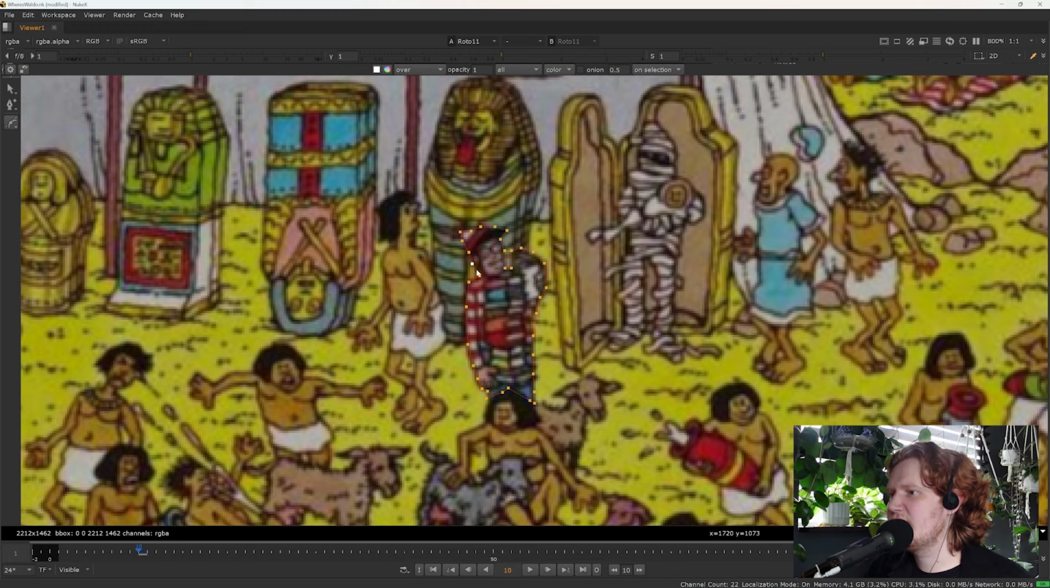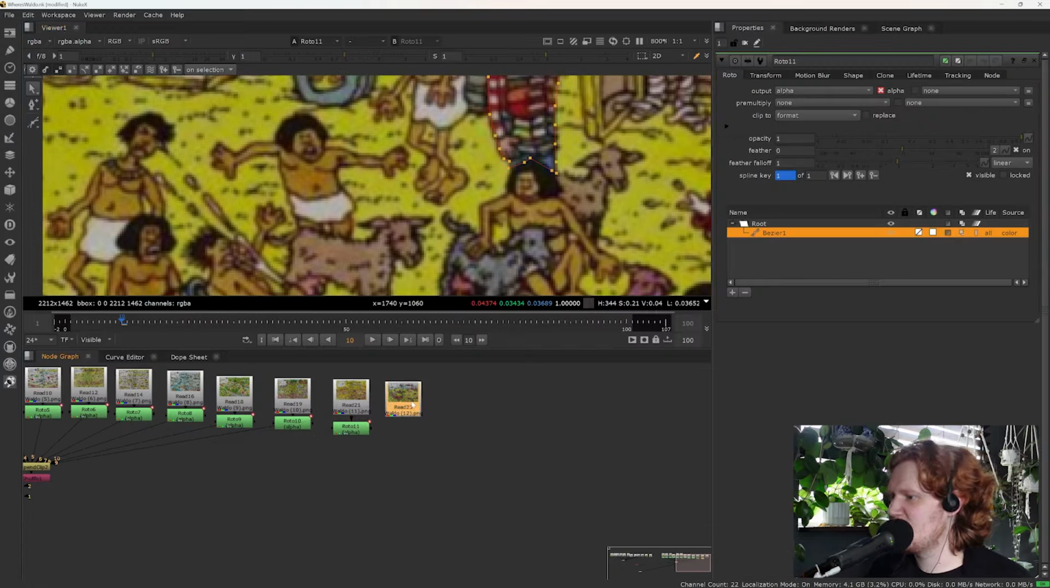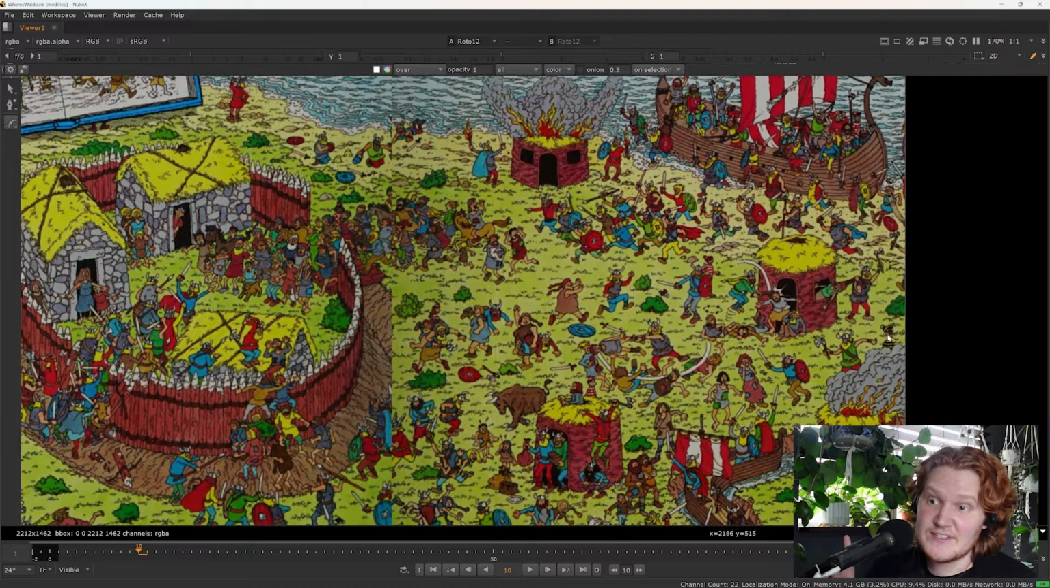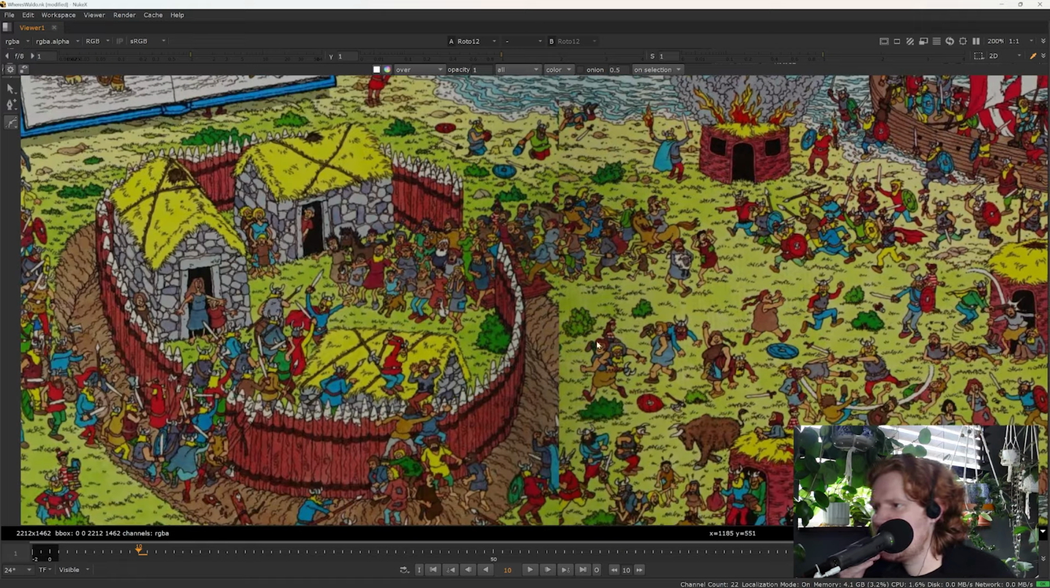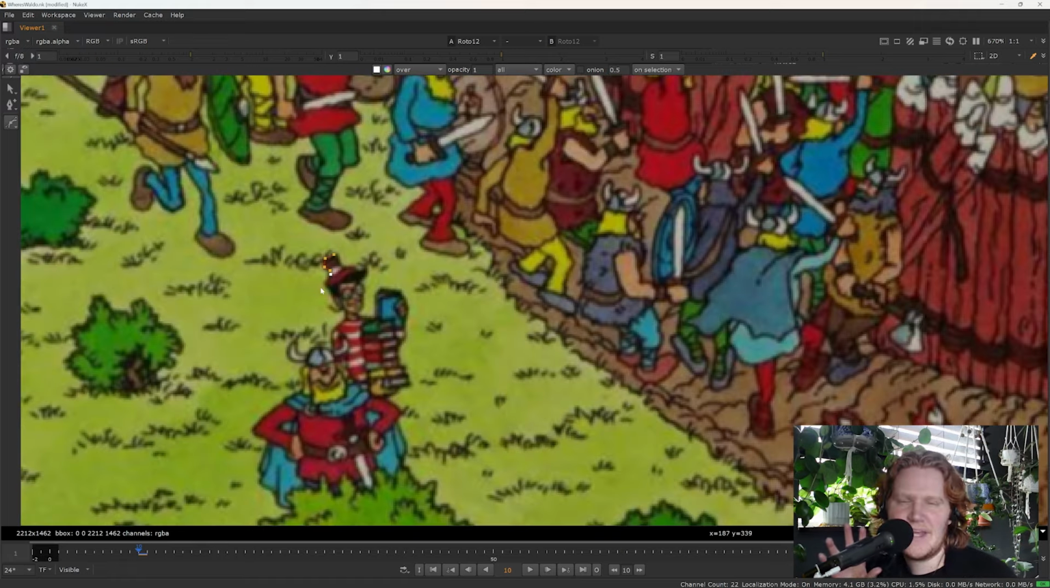Mad at myself. I should have studied this. Should have looked at the source material first. I'm very happy it found this fake Waldo, though. Oh, there's another fake Waldo? The girl Waldo over here. Or this long hair Waldo. This is going to be the last one, I think. And I really hope it works.